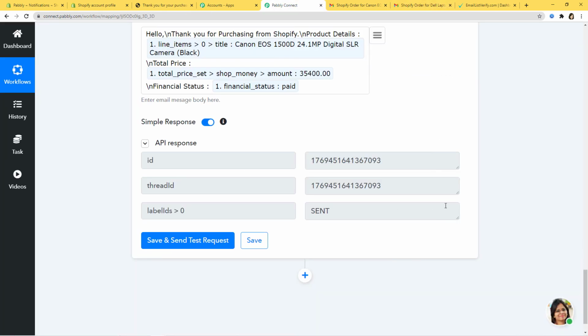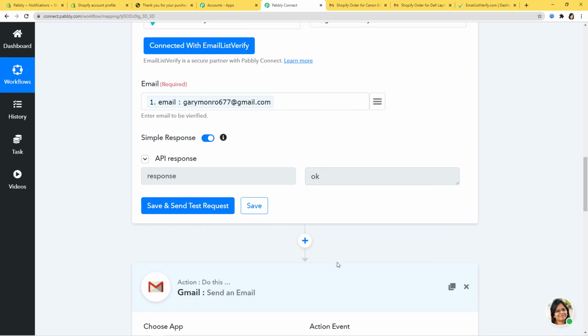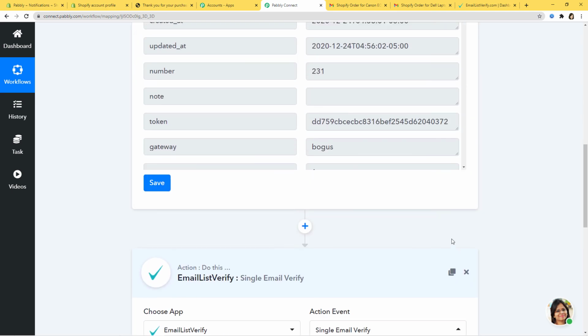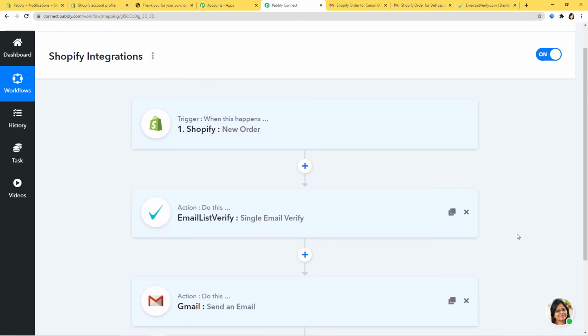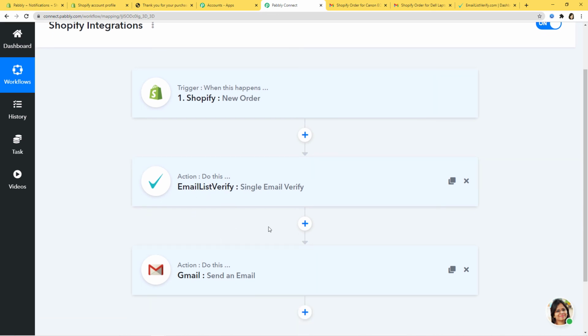I'll go back to Pabbly Connect and I'll explain to you what has happened in our example. Okay, so in our example, first the information came from Shopify to Pabbly Connect. Then from Pabbly Connect, the information went to email list verify. The email was verified there. And after that, the information again went to Pabbly Connect. And then from Pabbly Connect, the information again went to Gmail. So now every time a new order is created in Shopify, first the email will be verified, then an email will be sent via Gmail.